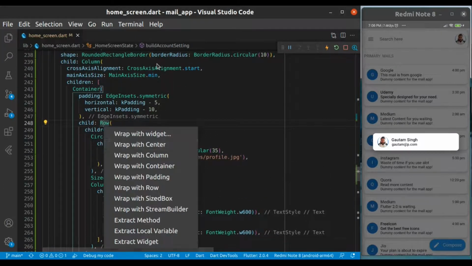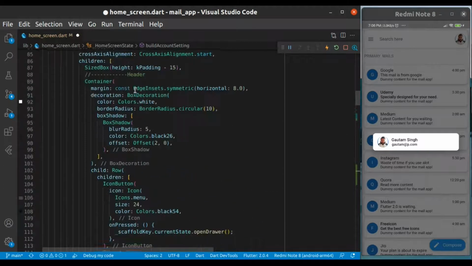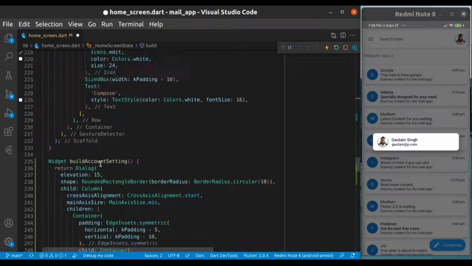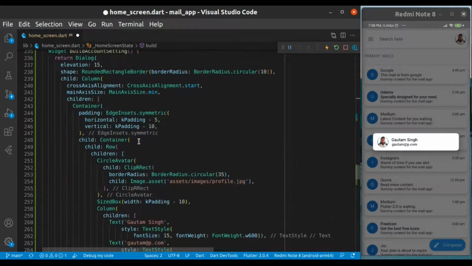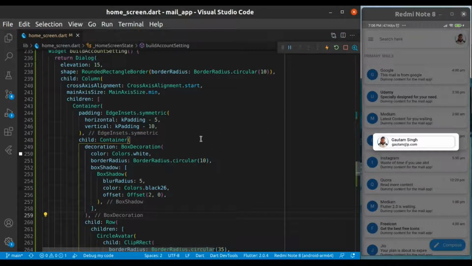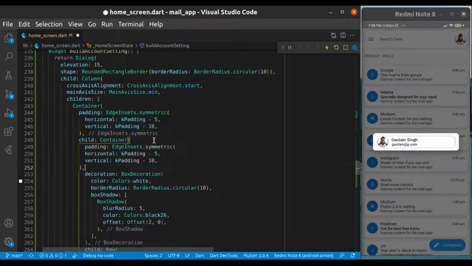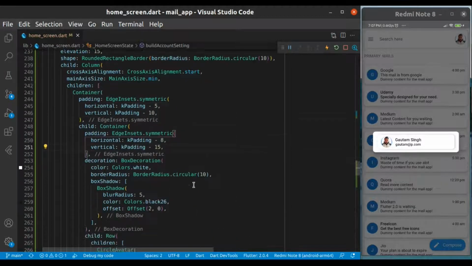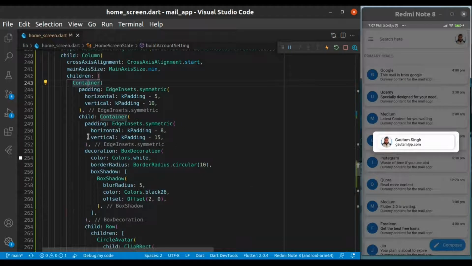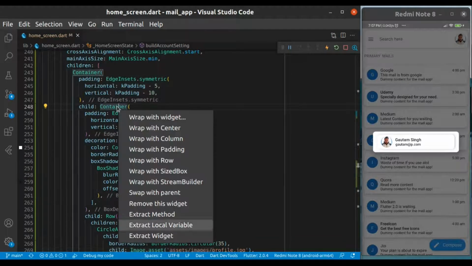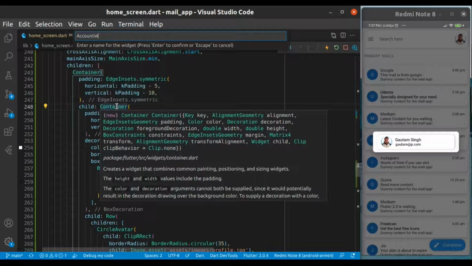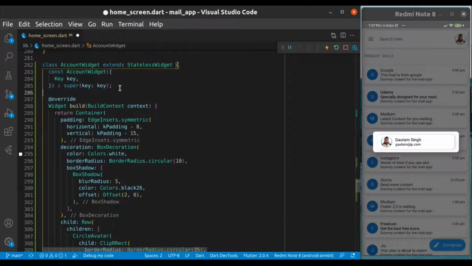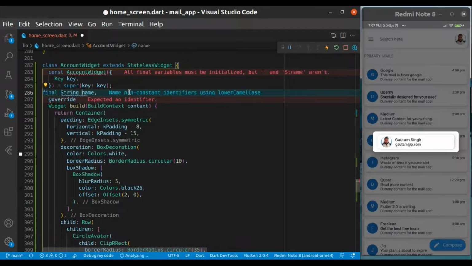another widget. First of all, we will provide a decoration to this container which will add some shadow, and padding and margin as well, because we want to place it further from the base card. We'll put it in another widget because we want to use it again and again. Just define some properties, name and email, and the image path.